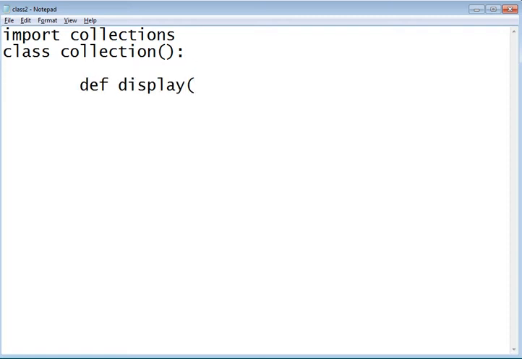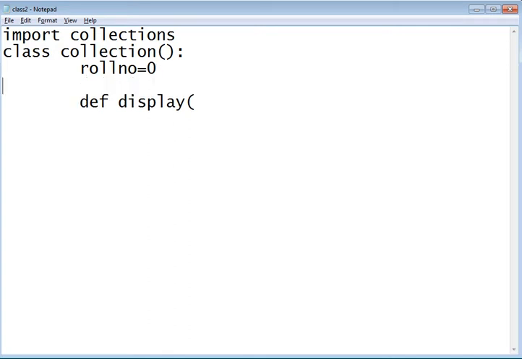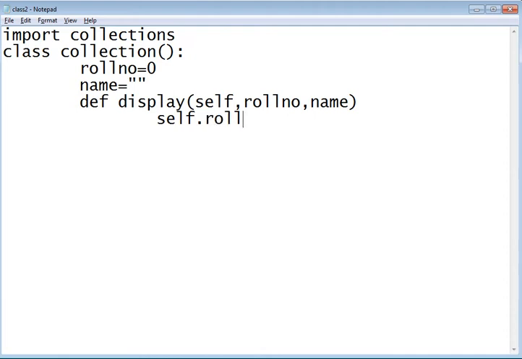We have the roll number of the student, name. Okay, we have self, roll number, name. We have self dot roll number is equal to roll number, self dot name is equal to name.